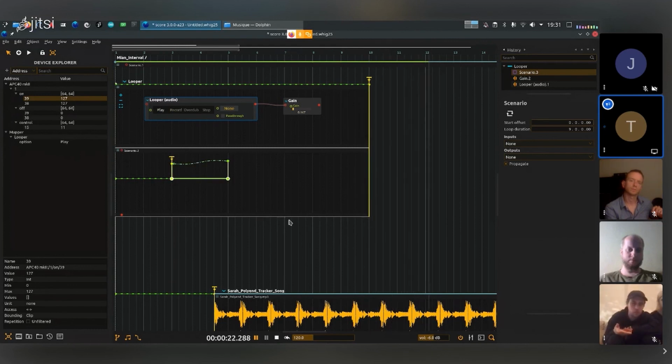So it's going back into record mode. I have a looper. And finally, I can add another word just to close it up.